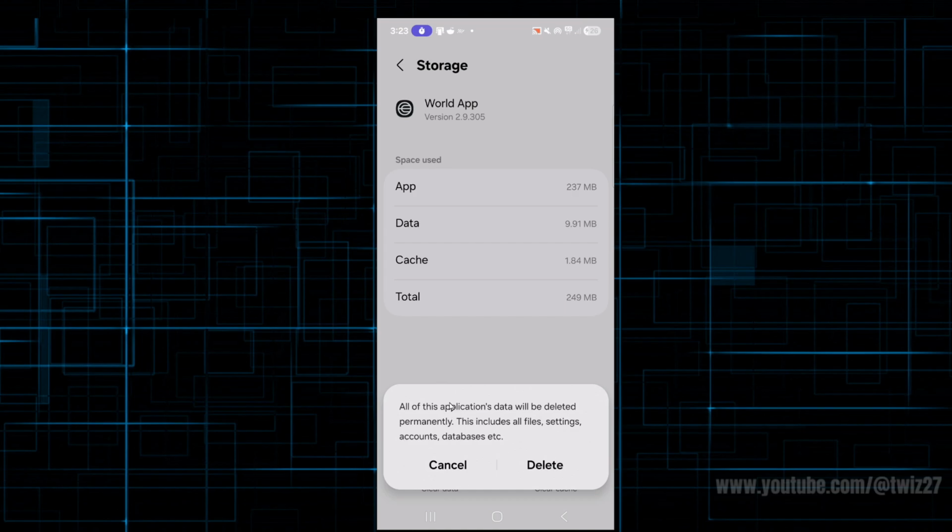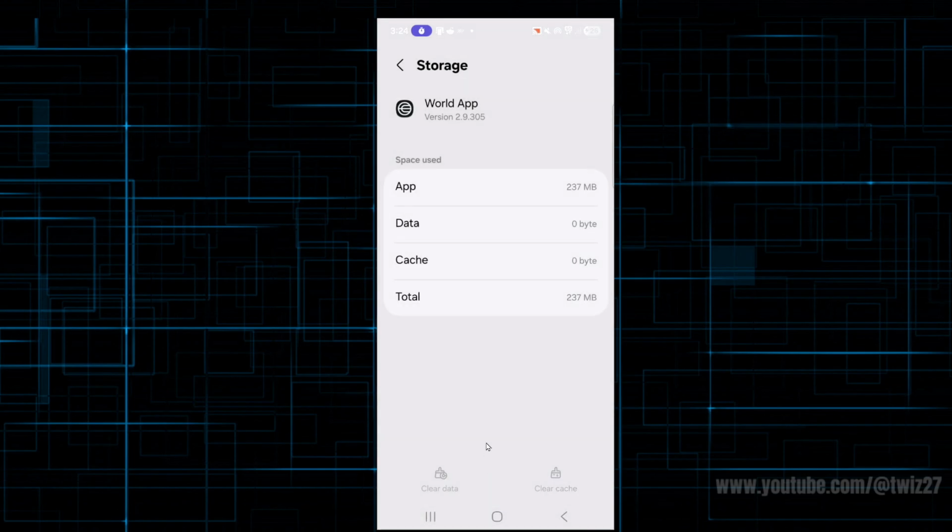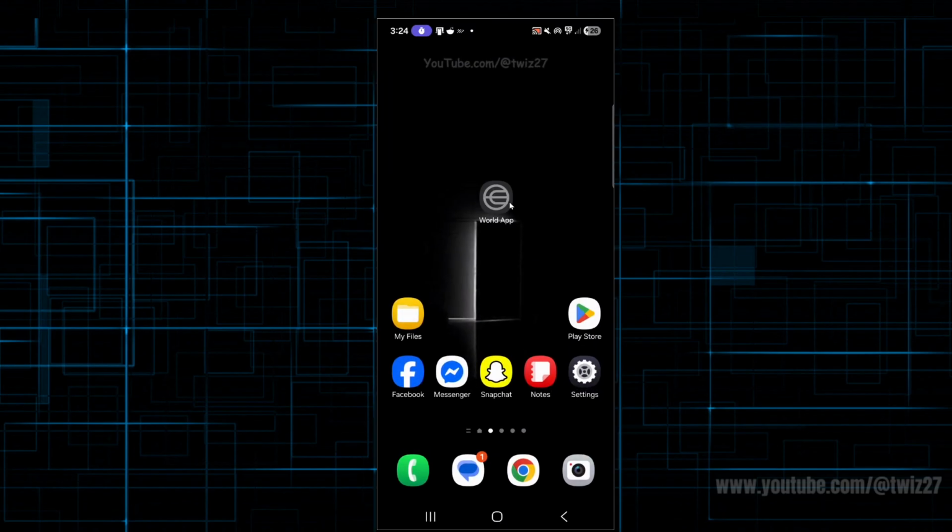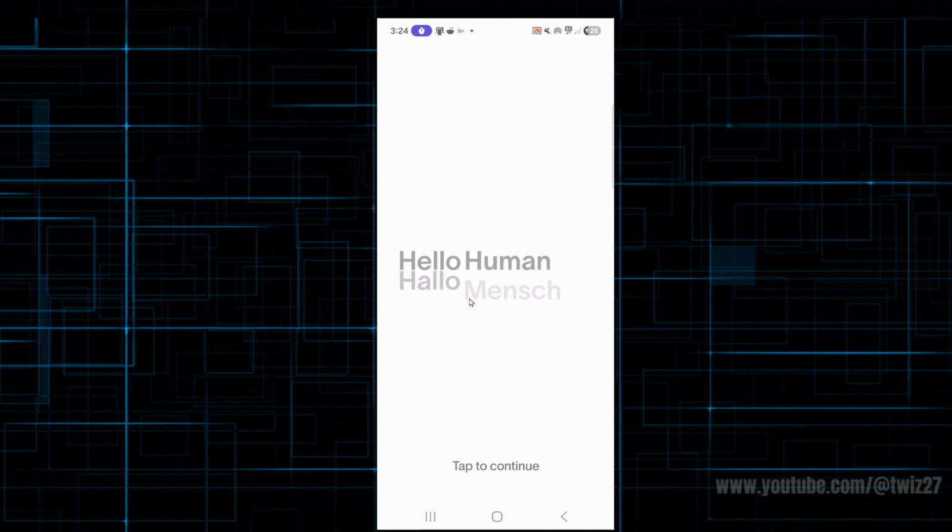What this is going to do is all the application's data will be deleted permanently. It's called all files, settings, accounts, database, etc. So go ahead and click on delete, and then from here simply open up the World app again. If you did uninstall it, just go to your Play Store or App Store and re-download the World app.